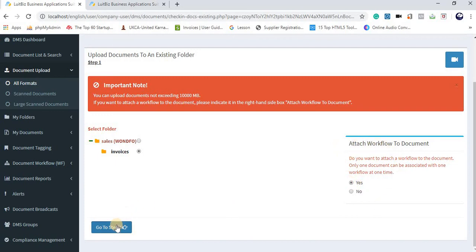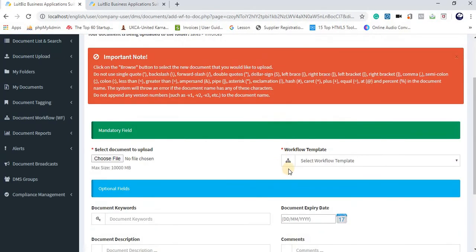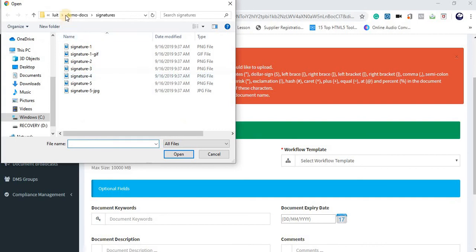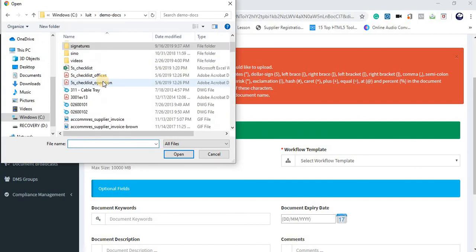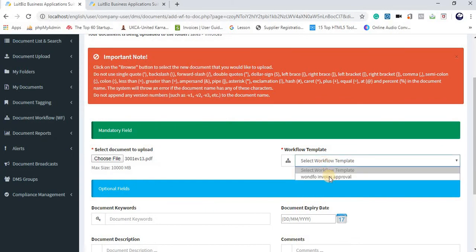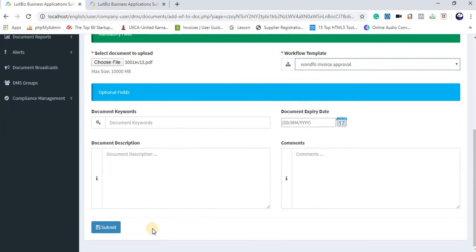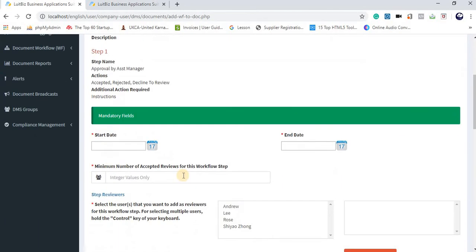But if we say yes out here, in the next step, along with uploading the document, I also get an option to select the workflow template. All the workflow templates that are available for me are going to appear in this drop down menu. Right now I have just one, so I'm just attaching that workflow template, and then I hit on the submit button. Now remember, our workflow template has 2 steps.